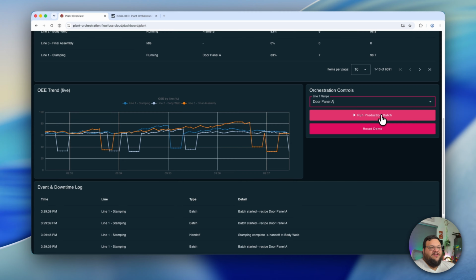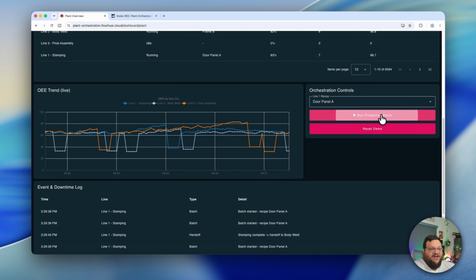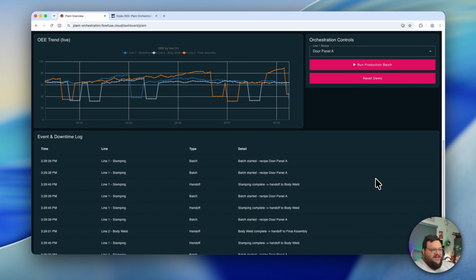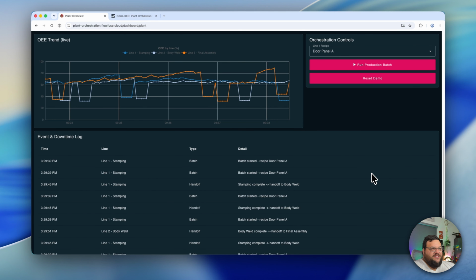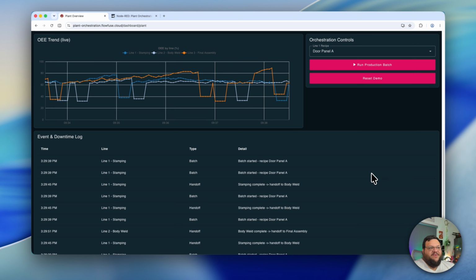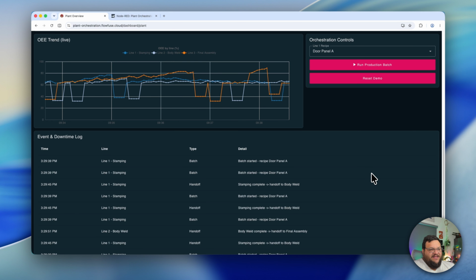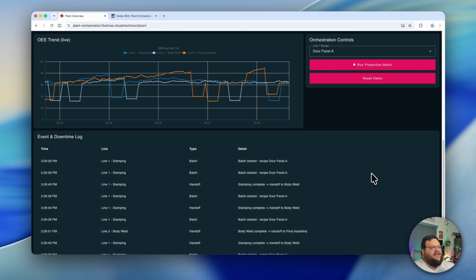If we wanted to trigger our line for door panel A, we can run that production data. And critically, we can follow this recipe pathway all the way through its event and downtime logging. And this is a huge change from the way that reporting often happens in orchestrated environments. This isn't something where you have to do an entire line for 8 hours and then report that data in the shift handoff. You're getting live data, but you're also getting historical data that you can dive back into.